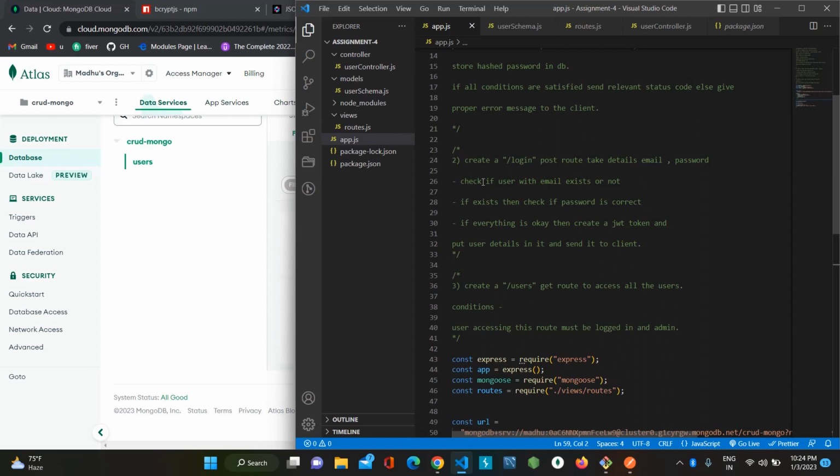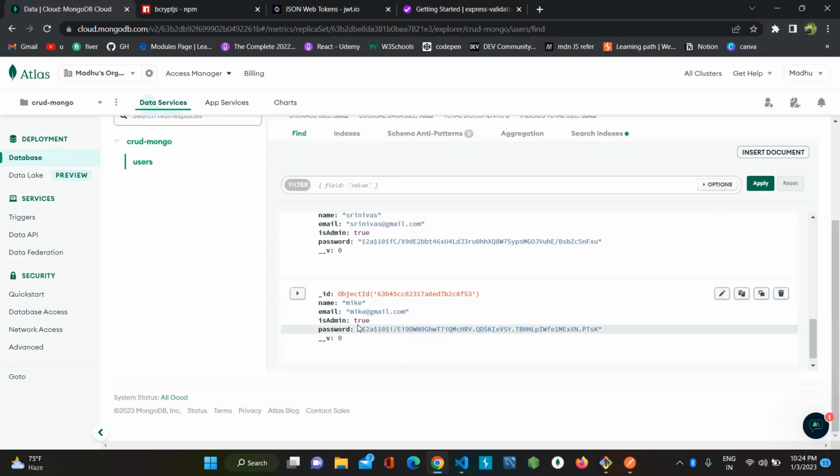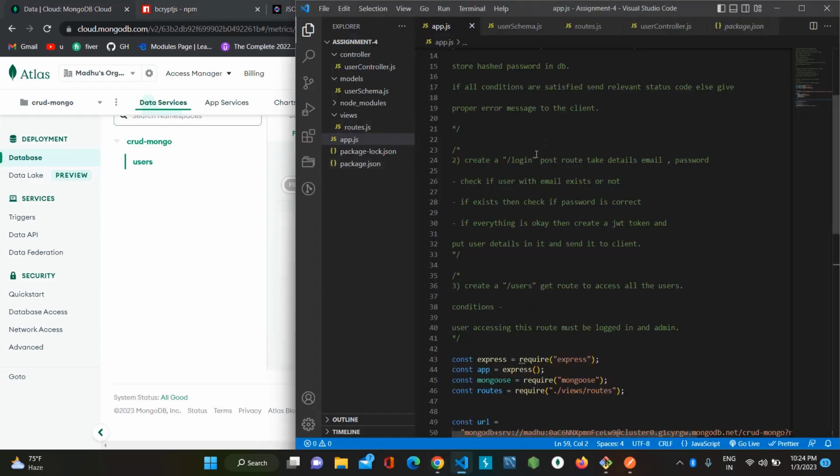After we have entered the email and password and clicked on login, the server needs to check whether the entered email exists in our database or not. If it exists, next we need to check the password. But in the database we have stored our password in the form of a hash, so we need to check for that also, and if everything is okay, then we need to create a JWT token.